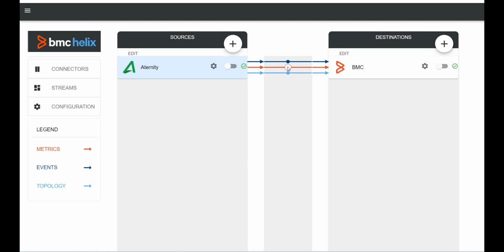So, click on the metrics arrow button. You can see the two options to start the data stream for metrics and to delete the metrics data type. Click on the delete button for metrics. So now you can see the metrics data type was deleted.